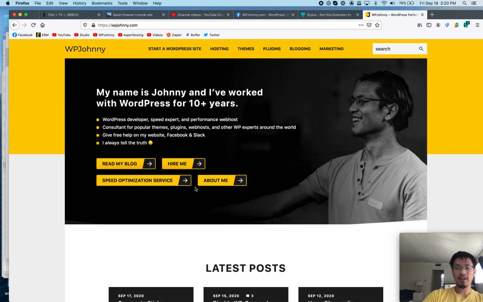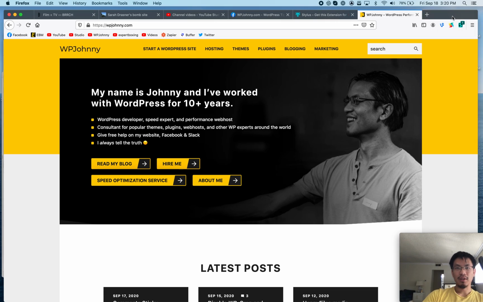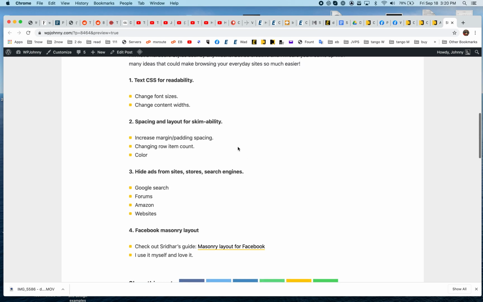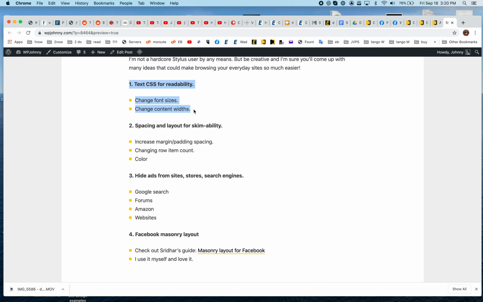Okay, so I'm not logged in, I'm doing this all from the front end. Let me just give you some examples. There are different ways. The first way you can do it is to apply some CSS to the text for better readability.